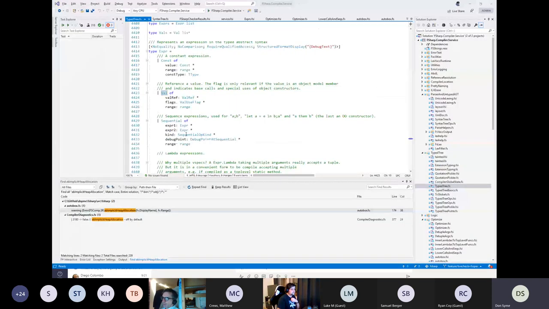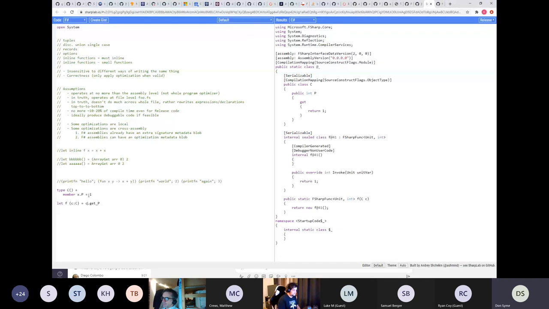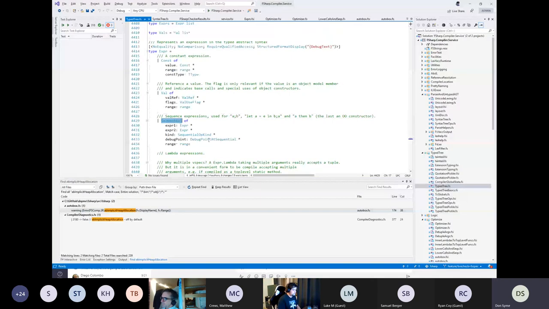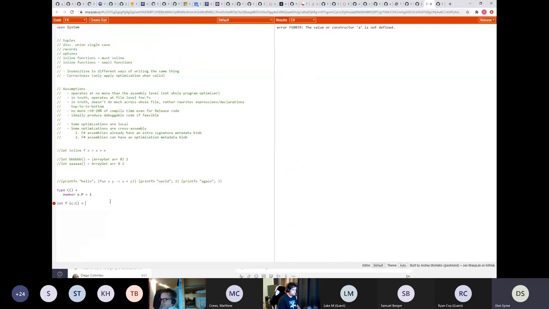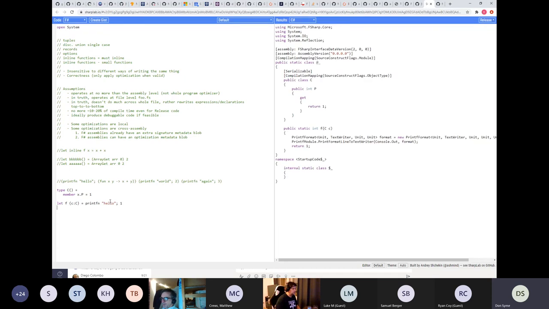Not the application of that, that was always the first class use of those things. So we also have sequential expressions, simple enough. Printf hello, then return one.